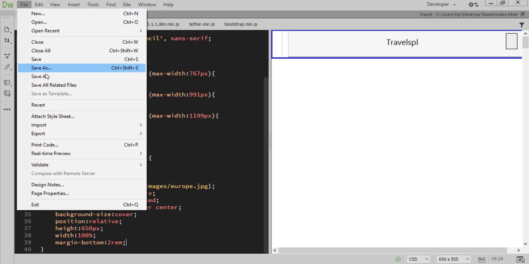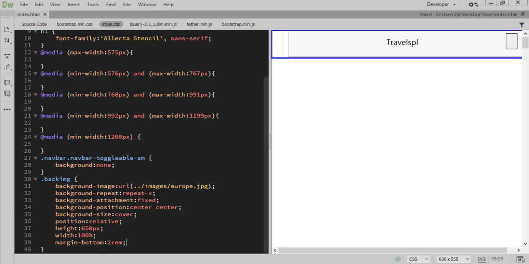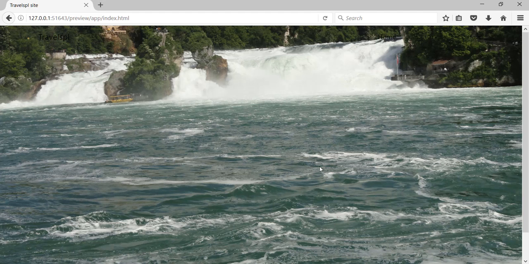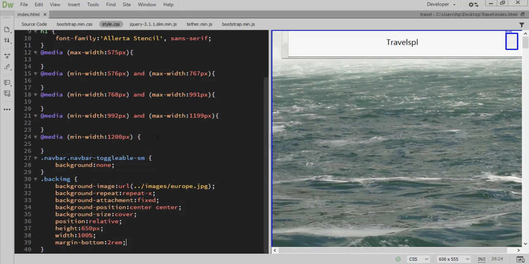Save this now, and if I refresh the browser, you will see the brand name Travel SPL. It is not very legible or clearly visible, because it is in black color. And then we have the menu items here, the navigation items. We are going to change the color of those navigation items. Let's come to that next.